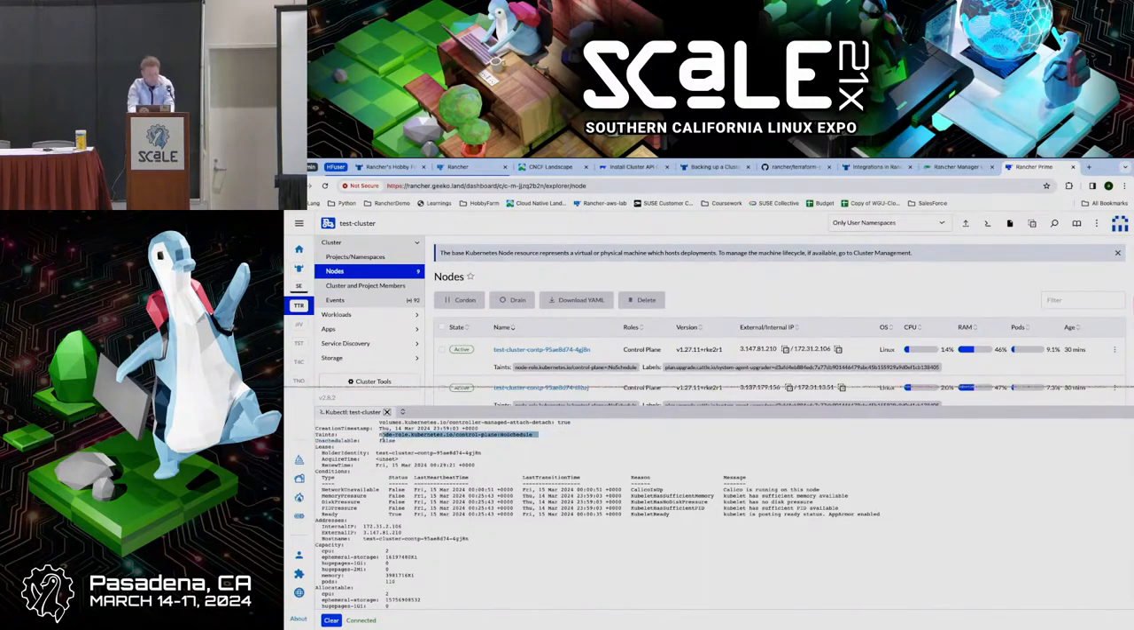Yeah. So the control plane does have, it does.